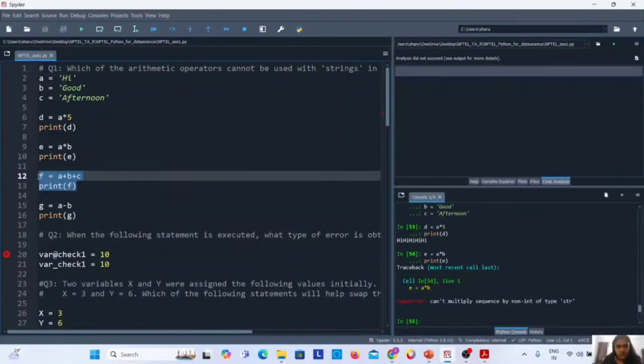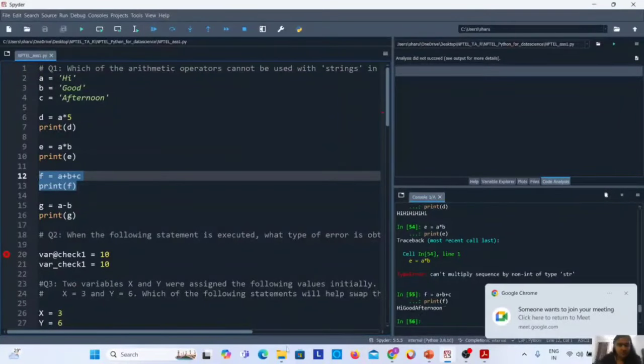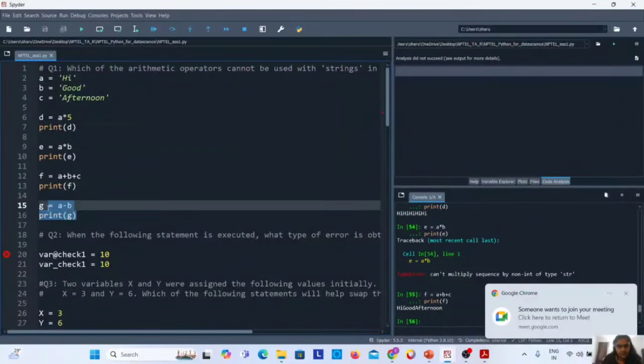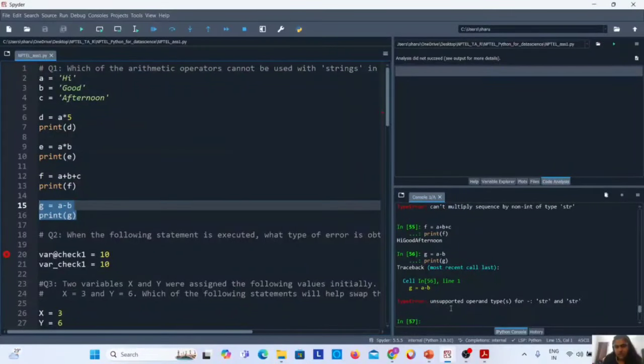Then the third one, the plus operator: if I run this code, you will get hi, good afternoon directly. It will combine all the strings. So that is fine. G is an error. One person has given G. G also will come as unsupported operand type for minus, string and string, minus can't be used.